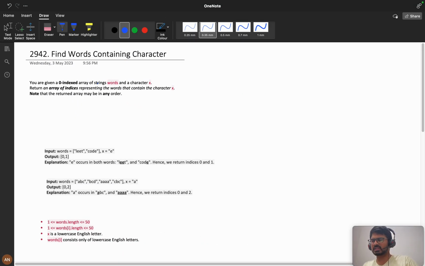First we will understand the problem statement. You are given a zero-indexed array of strings, words, and a character x. Return an array of indices representing the words that contain the character x. Note that the returned array can be in any order, not even sorted order. So he is saying that he will give some words and some character x.